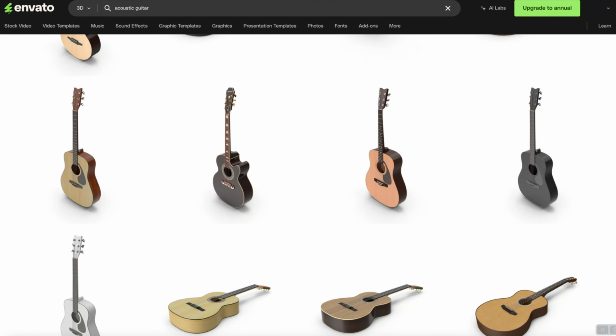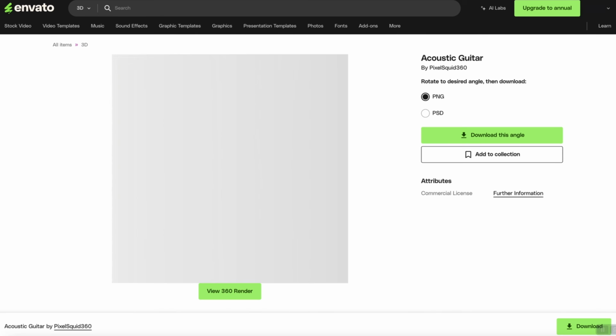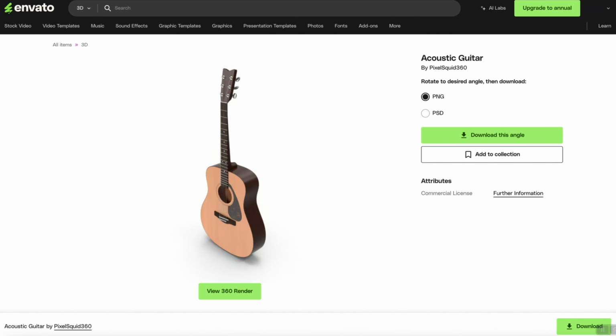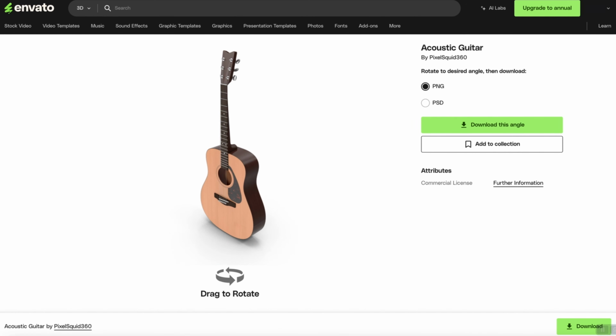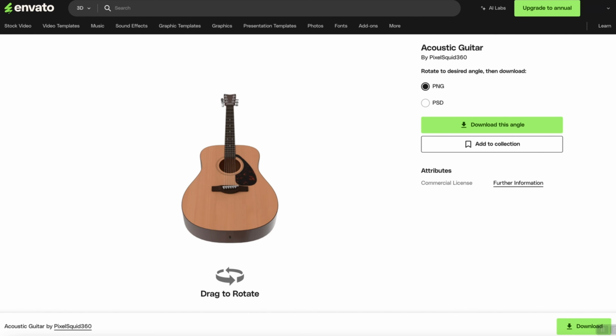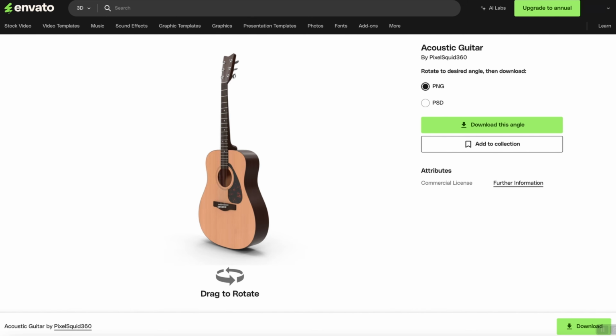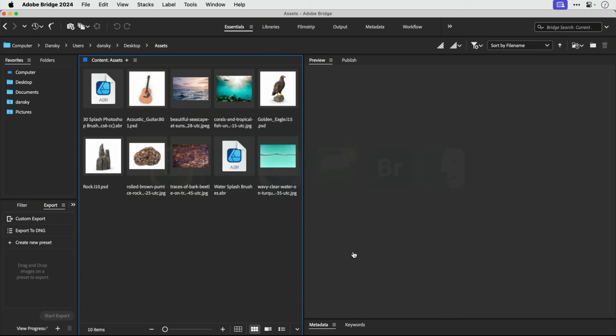Let's scroll down. I think this one here is the one that I'm going to be using in this design. And you can scroll down and view a 360 render. And then what we can do is move this around, so you can get the perfect angle. It might be something like that or straight on. And then you can download that as a PNG or a PSD file. And both of these come with transparency, so we don't need to cut out any products.